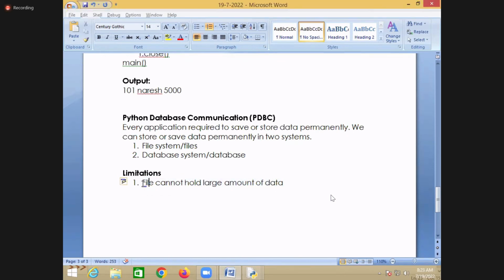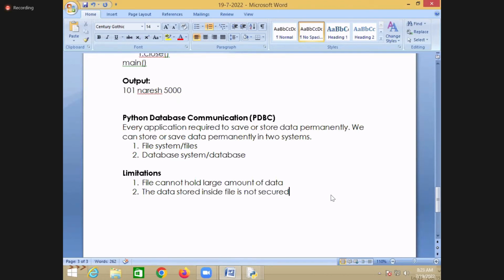File. We cannot store a large amount of data inside a file. And not only that, the data stored inside a file is not secured. Because where is a file stored? In the hard disk. Will your operating system provide any security? No, your operating system will not provide any security for files.